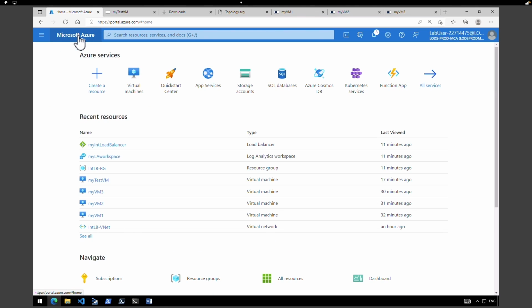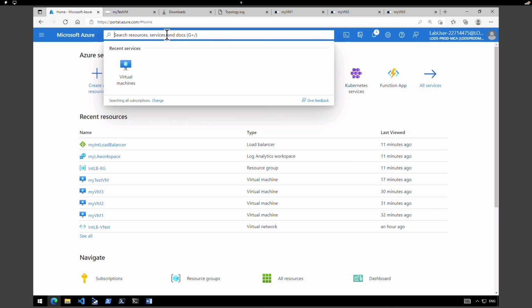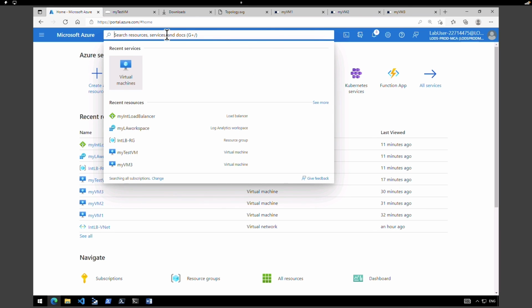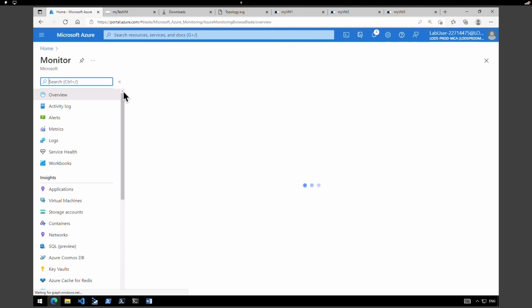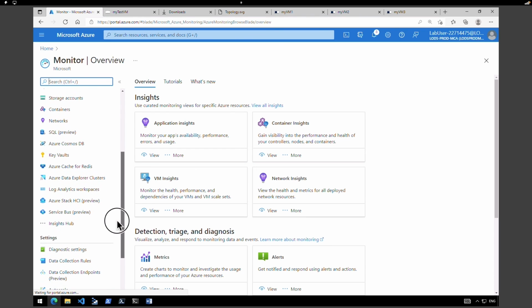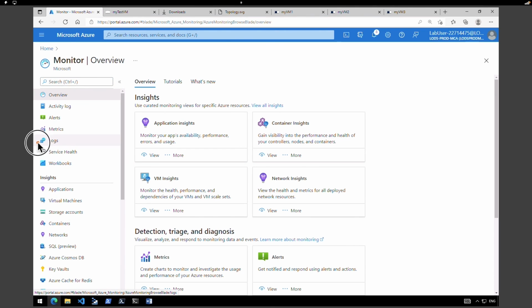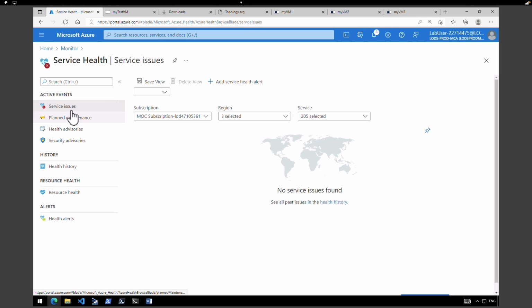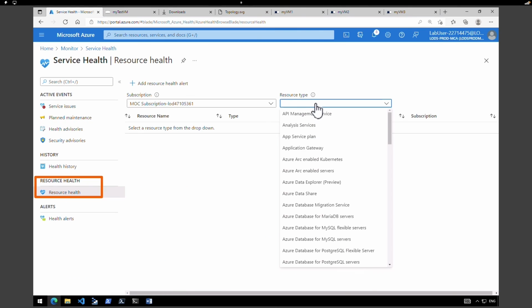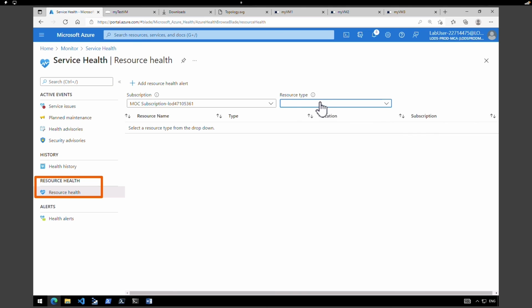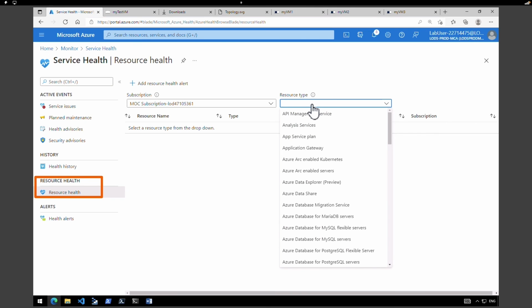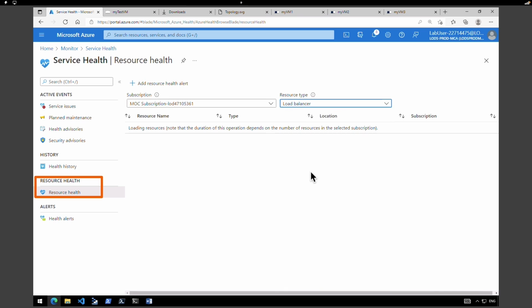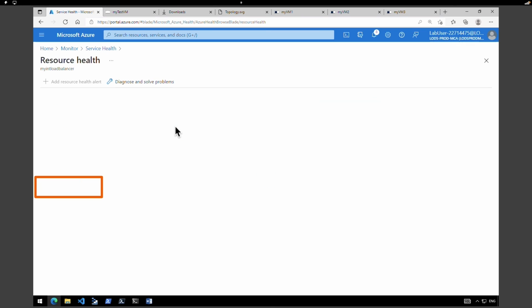Alright, so now let's go and see the resource health. To view the resource health, go to all services, search for monitor and select Azure Monitor. On the left hand side, click on service health. Under service health, click on resource health and select the resource type. The resource type you are looking for is the load balancer. So search for load balancer and you can click on your load balancer.